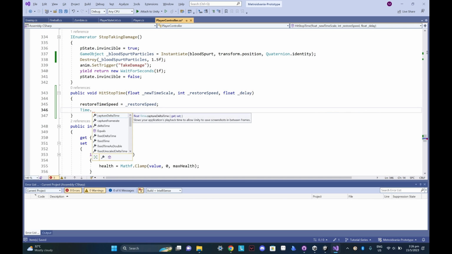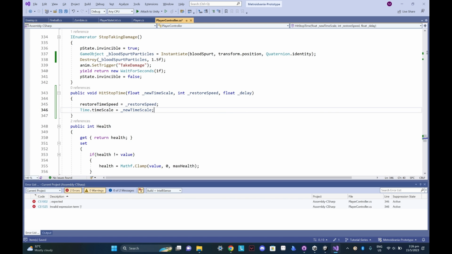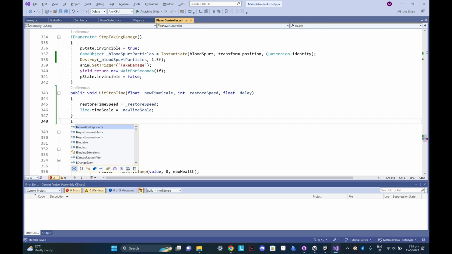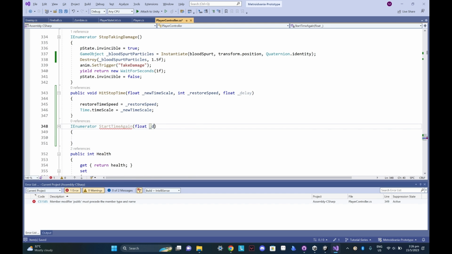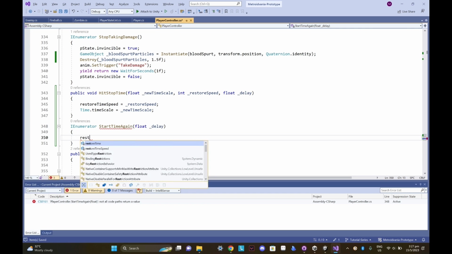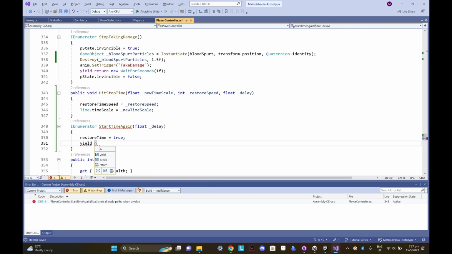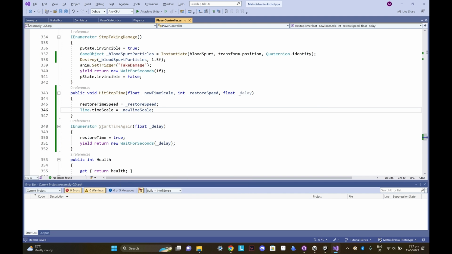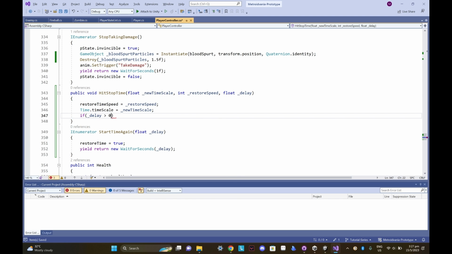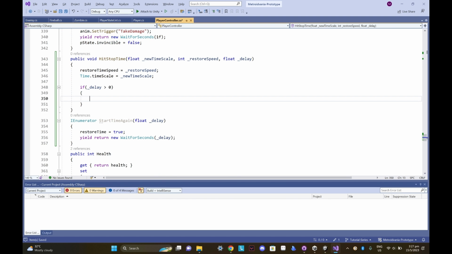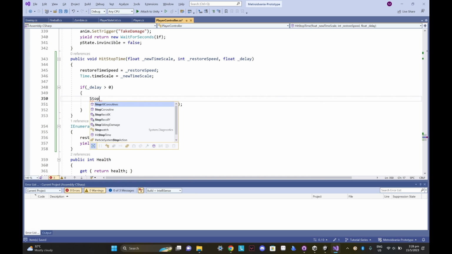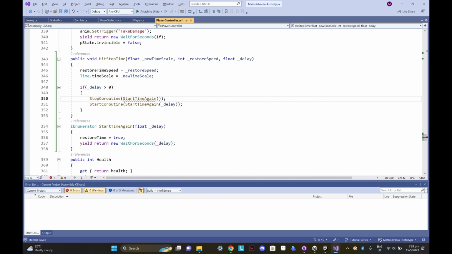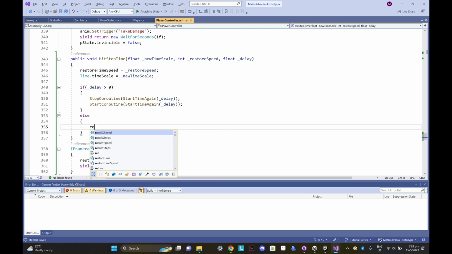Then, set the timescale to new timescale. Next, we'll have to create a coroutine to restart the time. Let's call it StartTimeAgain, with an argument float delay. In here, we'll set restore time to true, and then we'll wait for seconds, delay. In HitStopTime, if the delay is more than 0, which means we've been attacked, we want to call the StartTimeAgain coroutine. To avoid stacking the function if the player gets attacked multiple times, we'll stop the StartTimeAgain coroutine before starting it. Else, restore time equals true.